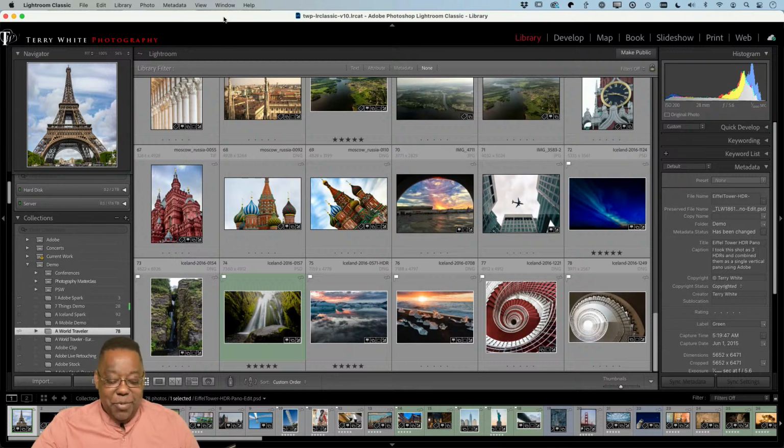All right, and then we're going to talk about something a little bit later that Lightroom users and Lightroom Classic users, and even if you're not using Lightroom, you'll be able to take advantage of.